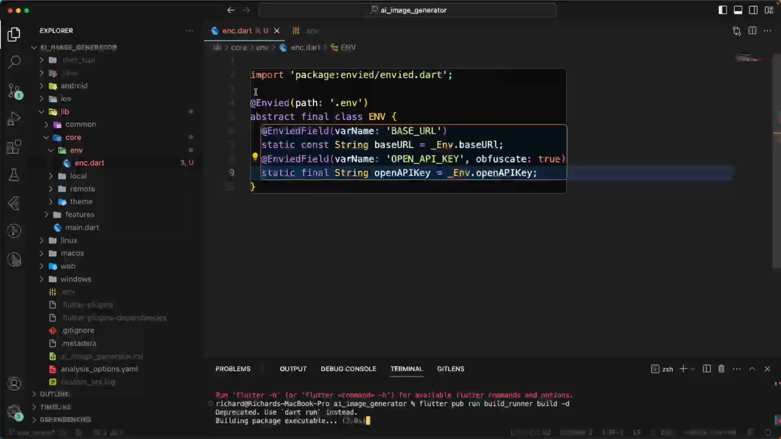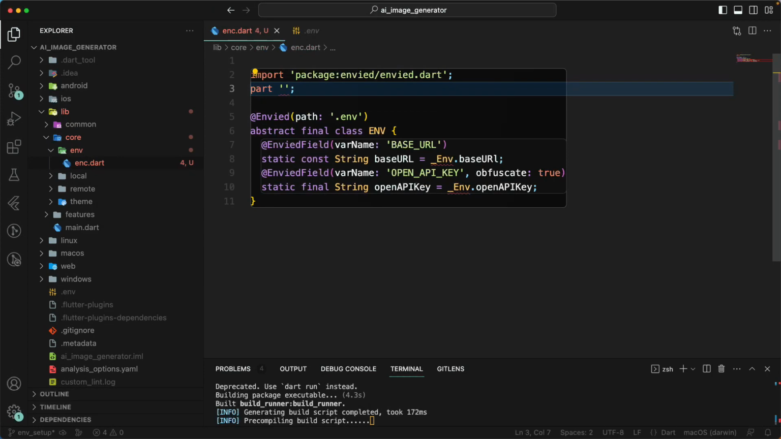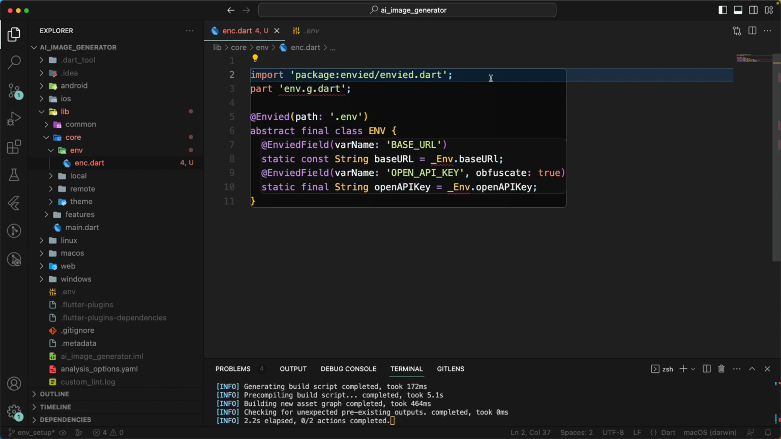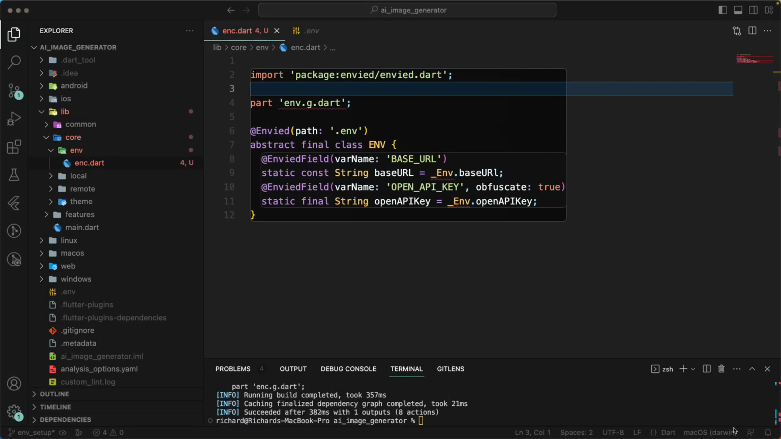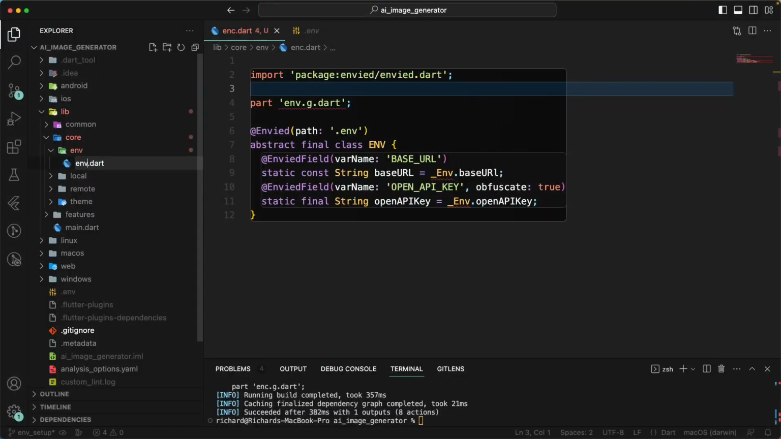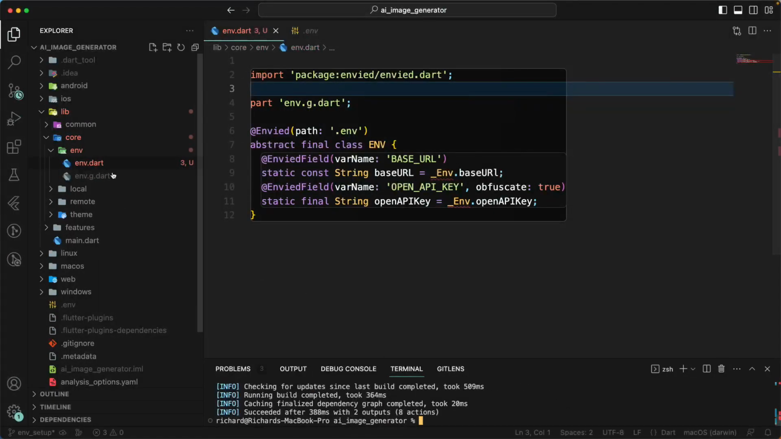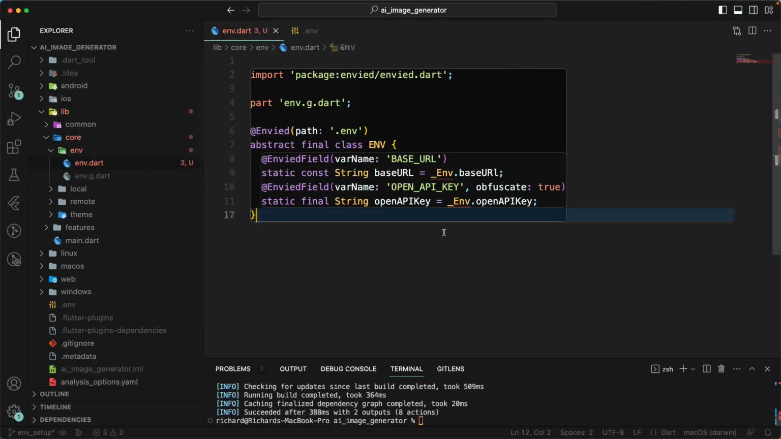Okay, so we haven't mentioned the part file, so that's going to give us the error. So let's go and generate the env.g file over here. And I guess we have to rerun the command again. And I guess we have some errors. So this is not the enc, sorry for that. It should be env over here. That's why we are unable to generate. So env over here, and let's try to rerun the command and generate that particular file. So now it's able to generate that file, and we are good to go over here.